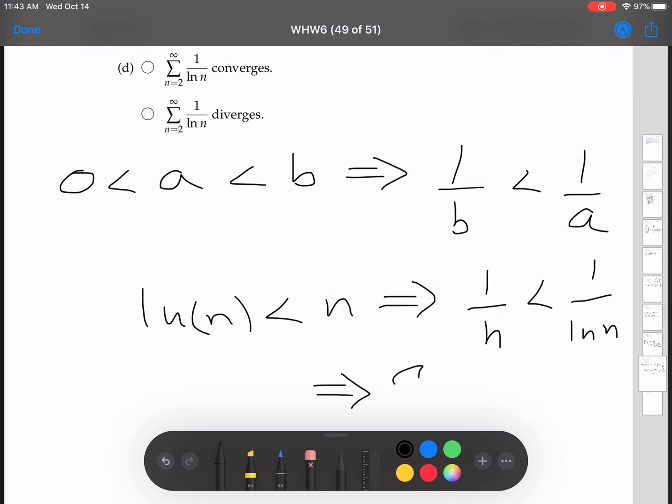So that tells us that the sum, and now we can use a comparison test. We know that this is divergent. So if you're bigger than something that's not narrowing in on anything, there's no way you could narrow in on anything. So it's divergent.